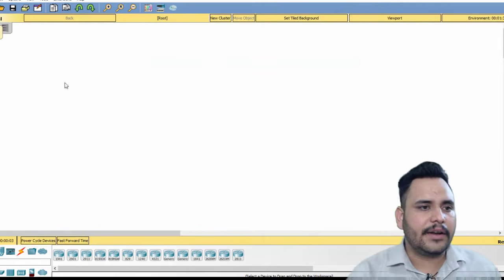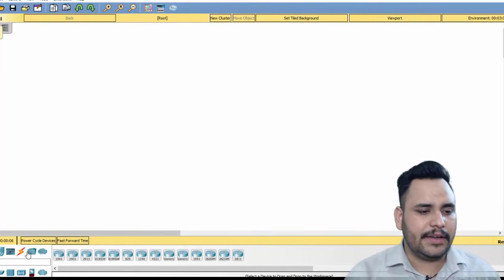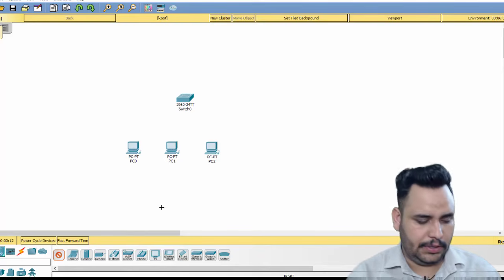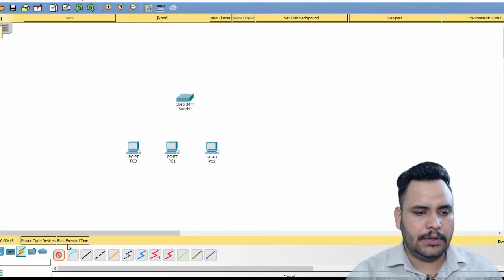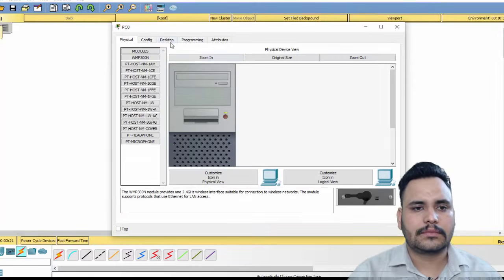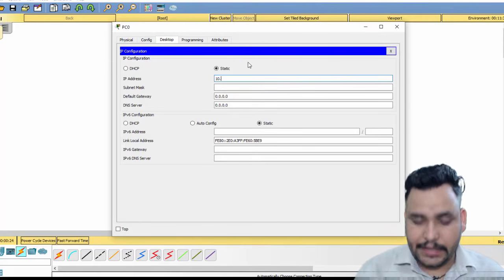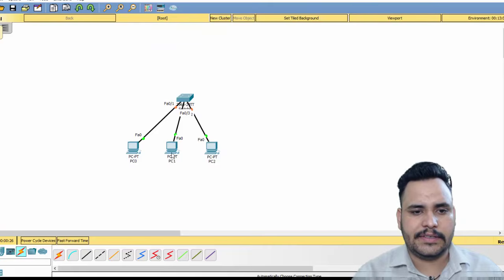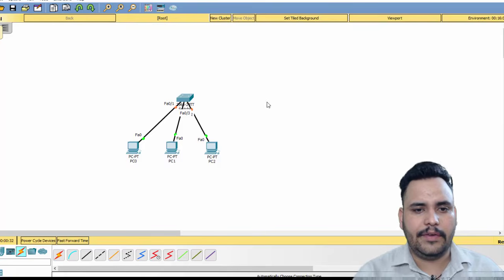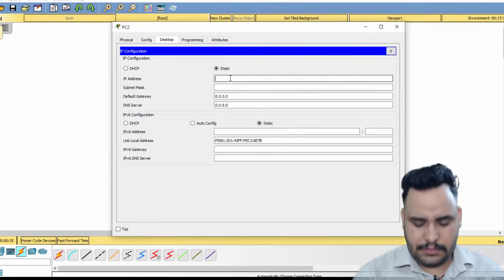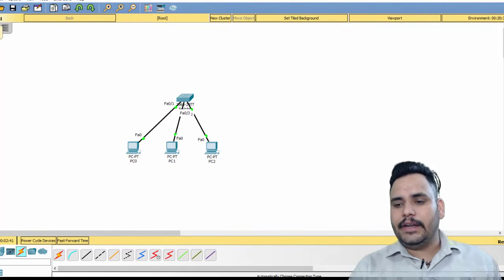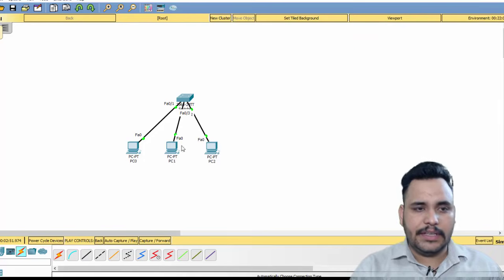Okay, Cisco Packet Tracer is open. In Cisco Packet Tracer, I'm taking one switch here and I'm taking three PCs from here. The PCs are connected with the switch. For example, I have given 10.0.0.1 to the first device, 10.0.0.2 to the second device, and 10.0.0.3 to the third device.